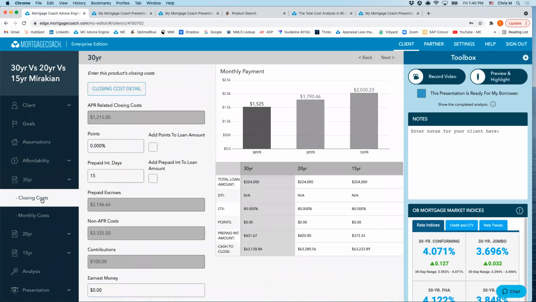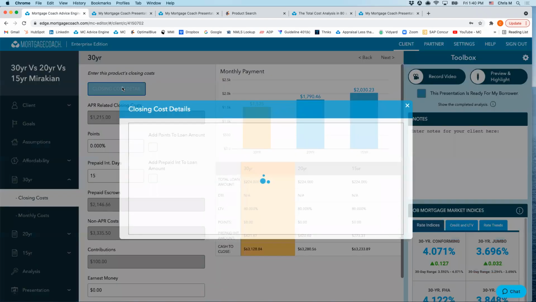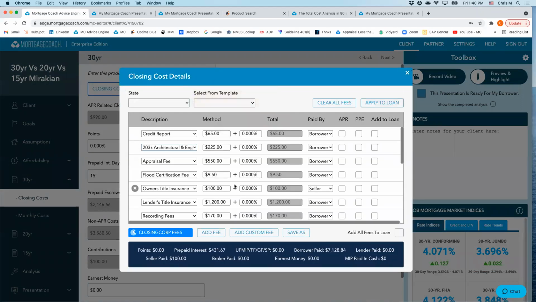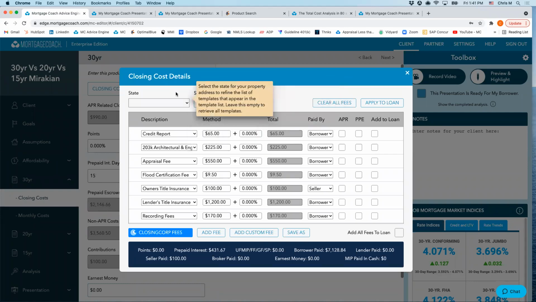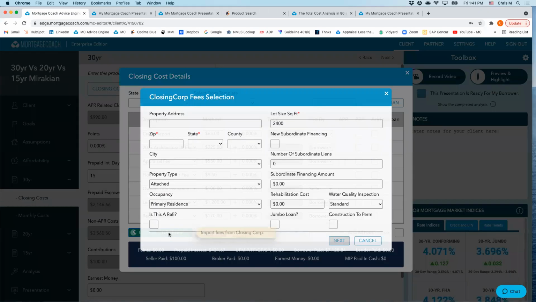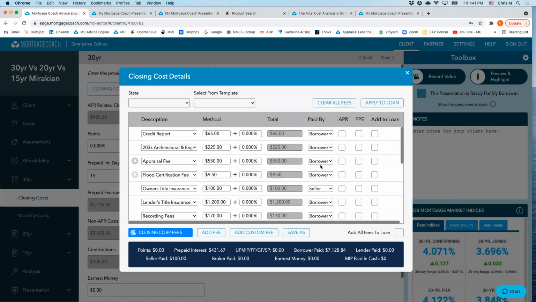There's closing costs. And again, you can break that down, closing cost detail. Our teams will work with your teams to make templates. So, you can have a 30-year, you can have a 20, a 15, you name it. We will work with you to simplify it so they don't have to recreate the wheel every single time. If you do have an integration with Closing Corp, and I can't remember if you do, we are able to get fees there, third-party fees, fill out that information. The fees will load into here, apply to loan, and they're done.